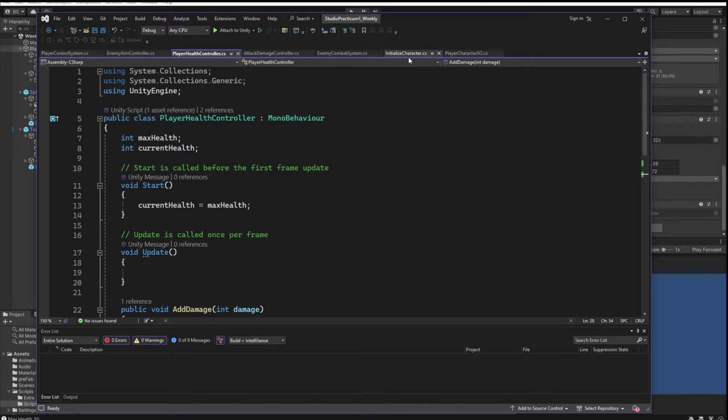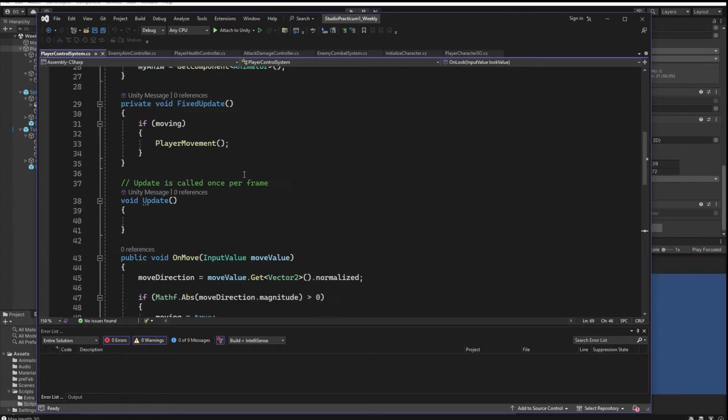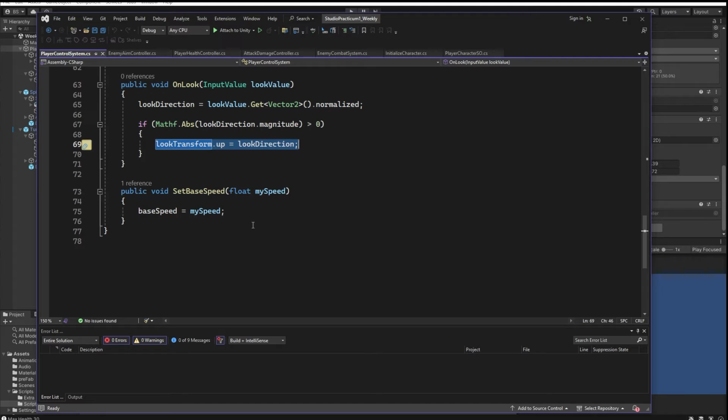There was one more, and let's just take a quick look at it. As I mentioned here, we find the component, the player health, and we set the health with a public function. We do exactly the same thing with the player speed. In this case, we are looking for the player controller, the player control system, and we set the base speed. We didn't have this function before. Let's find it in here. Here it is right here.